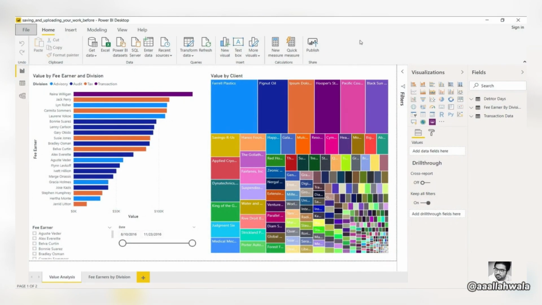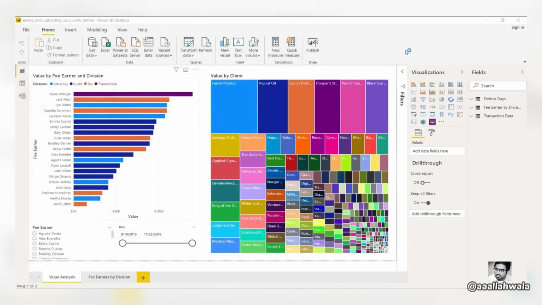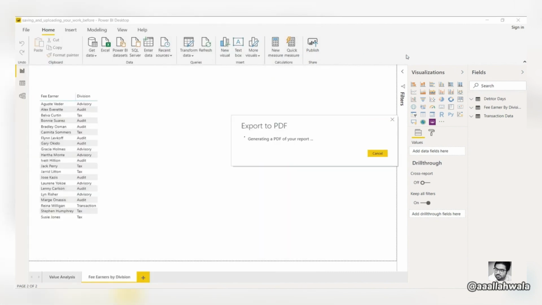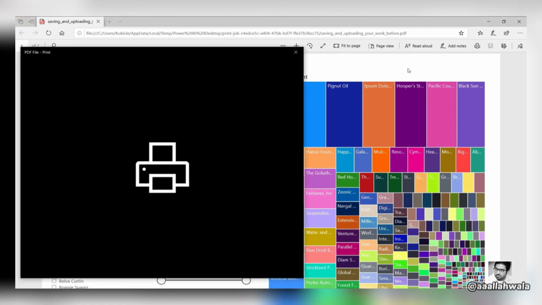First, let's discuss how we can print a report in PowerBi Desktop. To print our current report, we first need to export it to a PDF document. We can do this by selecting File and Export to PDF. This will create a PDF of the report and open it in your default PDF Reader application. Note that if your report has multiple pages, all the pages will be included in the PDF. To print this PDF, we can simply press Ctrl-P.